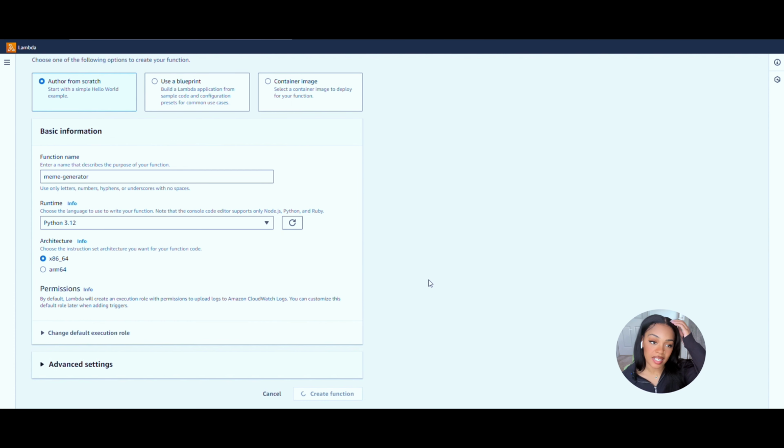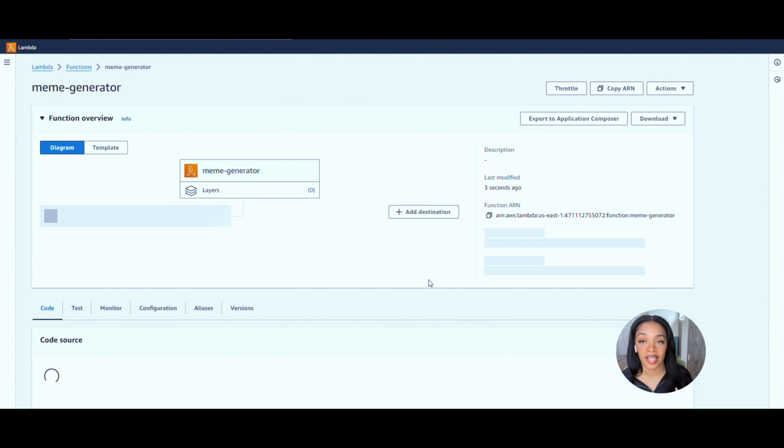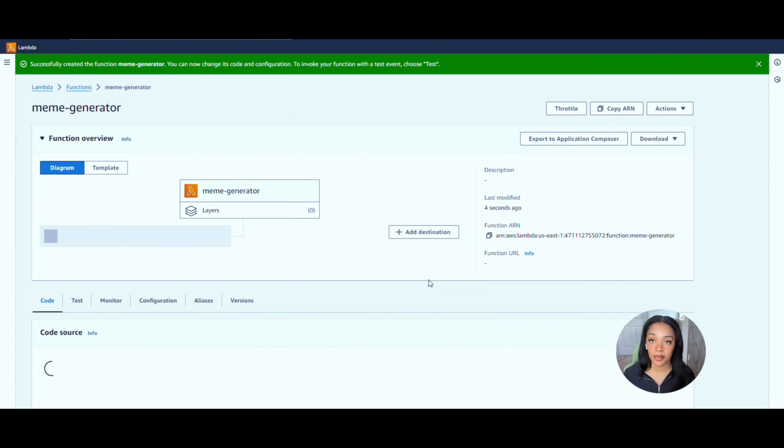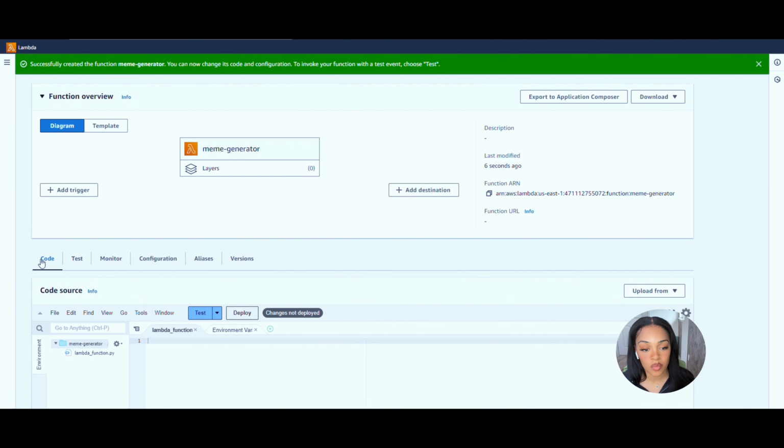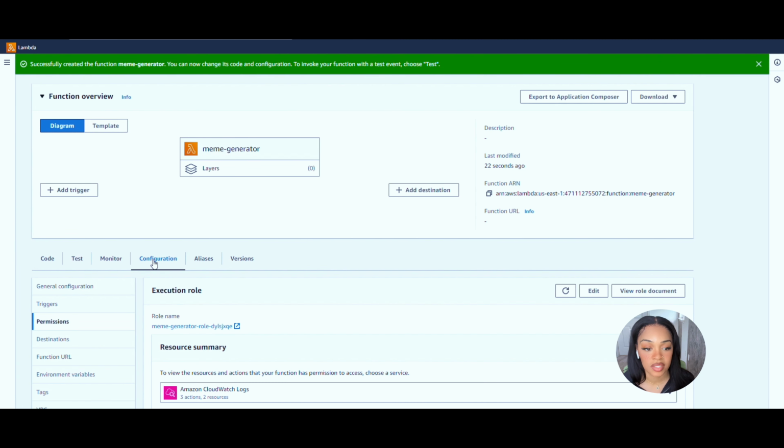And once it's created, the next thing we're going to do is just make sure that it has the proper permissions to access S3, to call on Rekognition. These are the three, I guess, topics that we'll cover within Lambda and functions. We're going to be touching on code, test, and configuration. The first one we'll start on is configuration. This is where we're going to put our permissions.